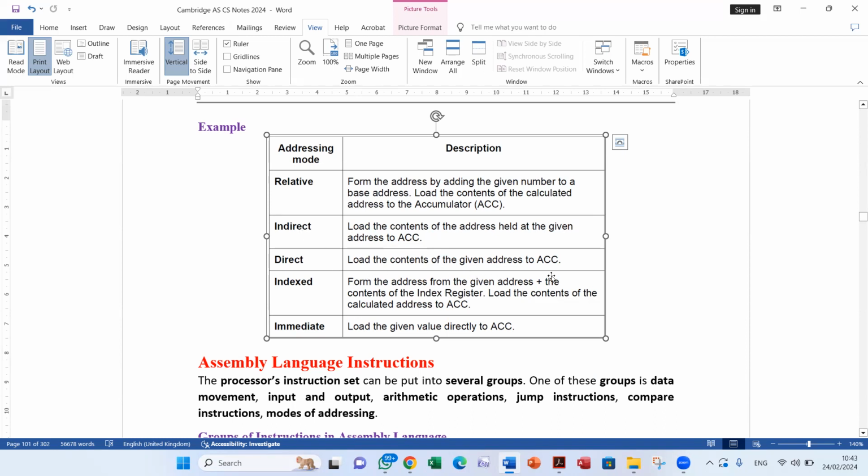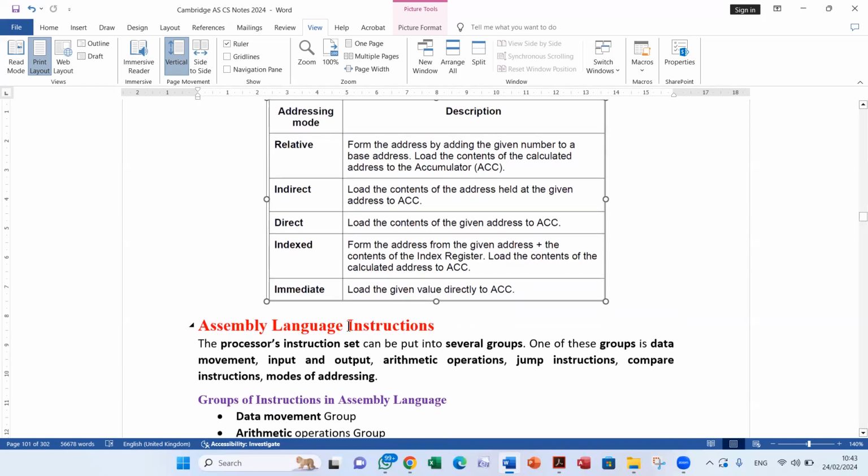Load the content of the given address to the ACC. This is direct. Form the address from the given address plus the contents of the index register IX. Load the contents of the calculated address to the ACC. This is indexed. Load the given value directly to the ACC. This is immediate.